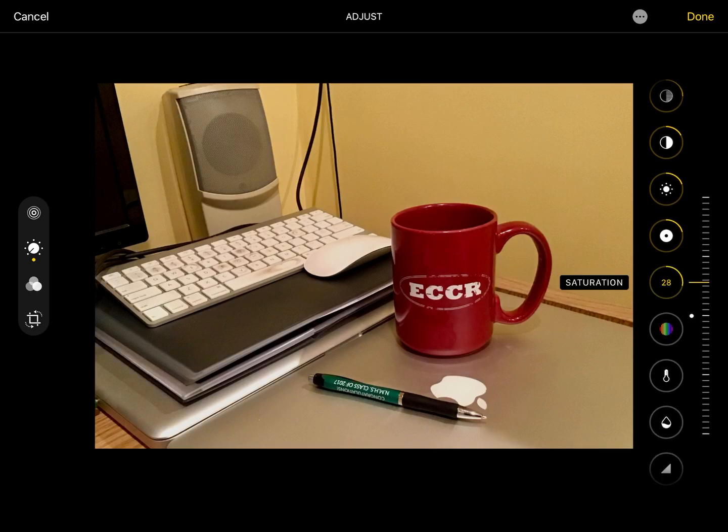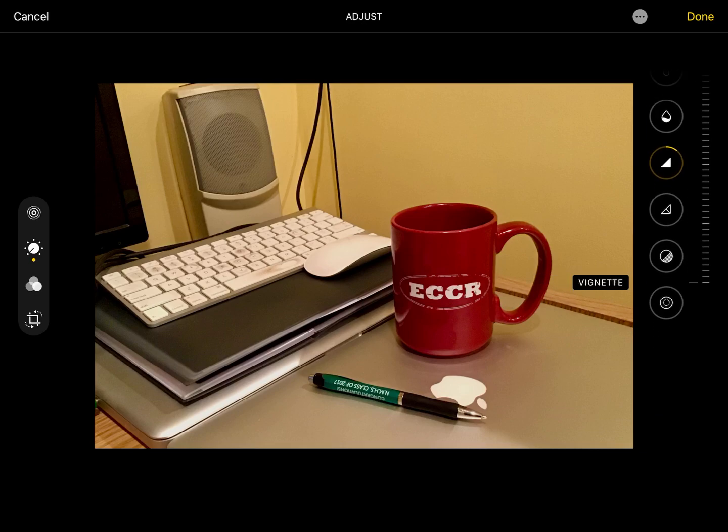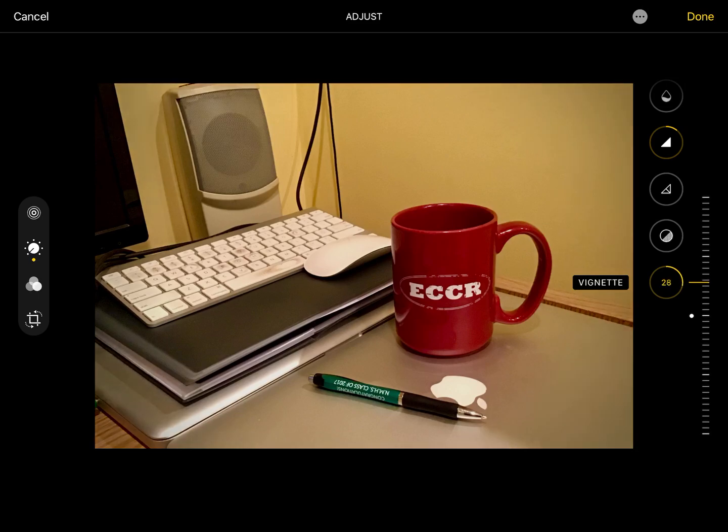Saturation, not too much color, but I give it a little. Vibrance seems to work really nice. Warmth, you can if you'd like. I'm going to leave it. Tint, I'm going to leave it. I may sharpen just a hair. And then I may end up going all the way down to vignette, where I may add a vignette on the edges and hit done.